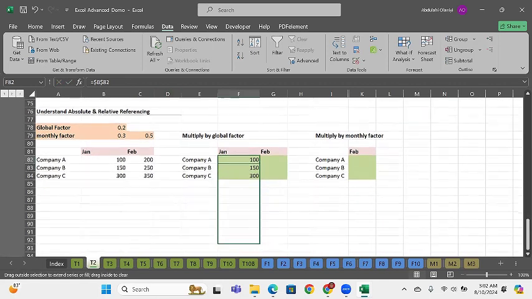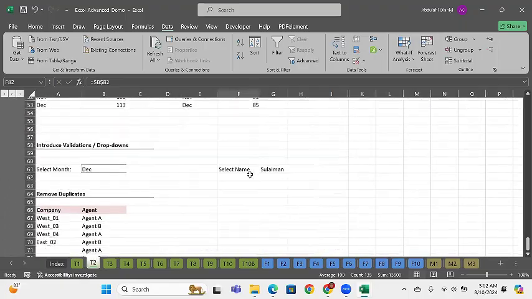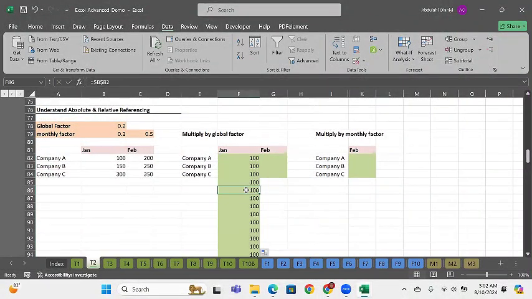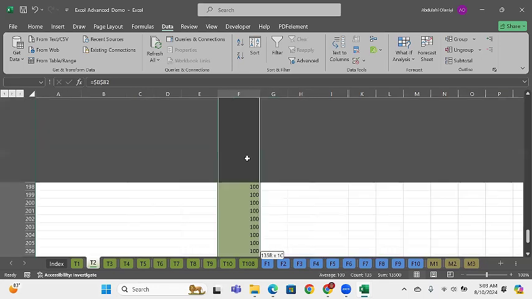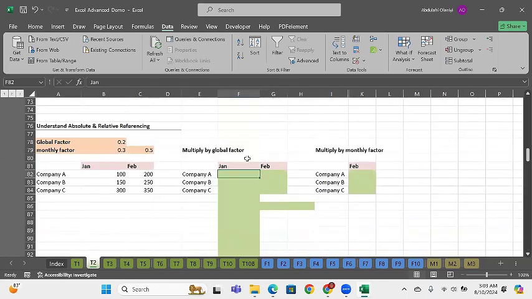Let's drag it down to the end. What is happening? It's only showing 100. It's not changing. That is absolute reference. Whether you drag left or right, it will not change. Let's drag it left too. It is still that same 100, because you've locked it. But relative referencing will be changing, it will just be moving. I just want to explain that so we can understand the difference between relative and absolute referencing, right?